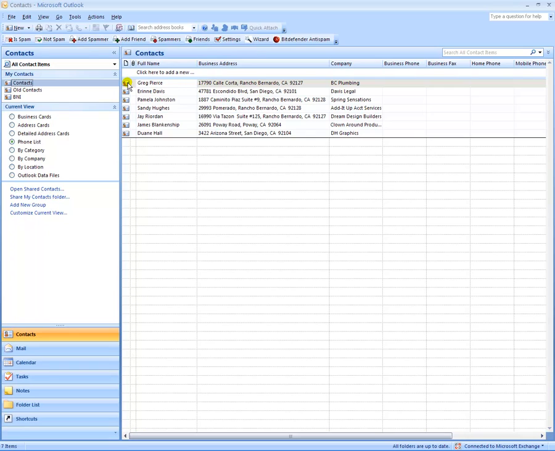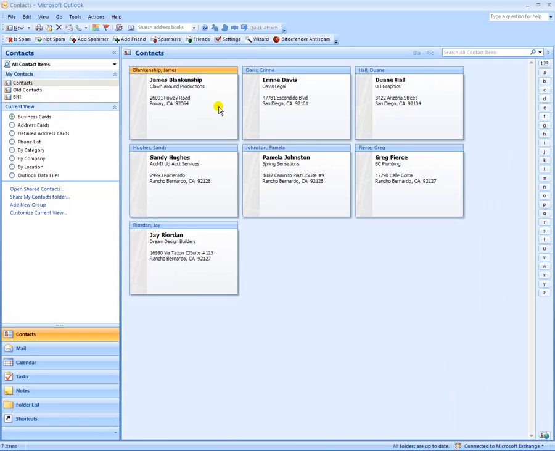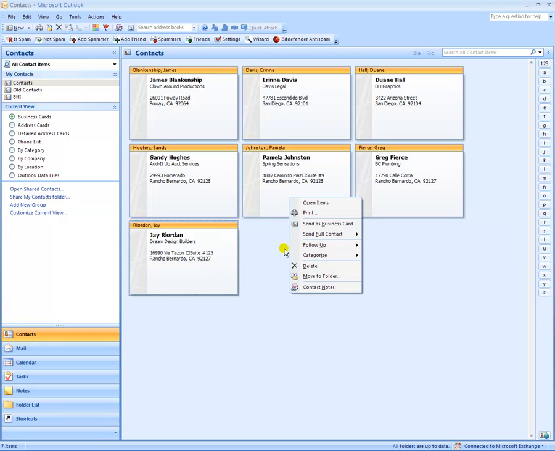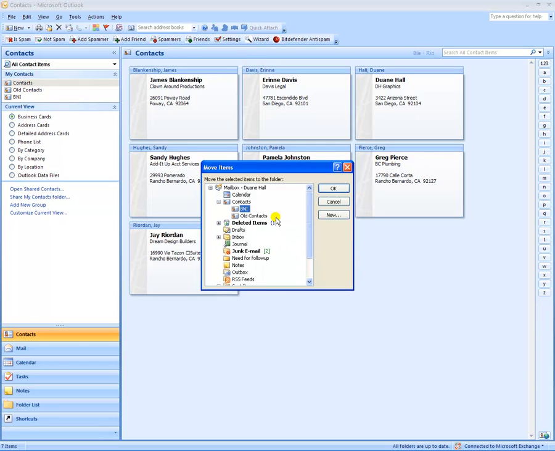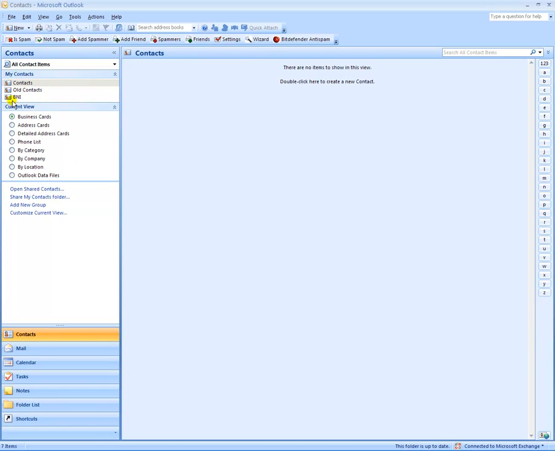Now scroll through your contacts and select the contacts that you intend to send the letter to. You can select multiple contacts by holding down Control and then clicking on the contact. Once you have these contacts selected, right-click on one of them and select Move to Folder. Alternatively, you may find it easier just to drag and drop the contact into your new folder.